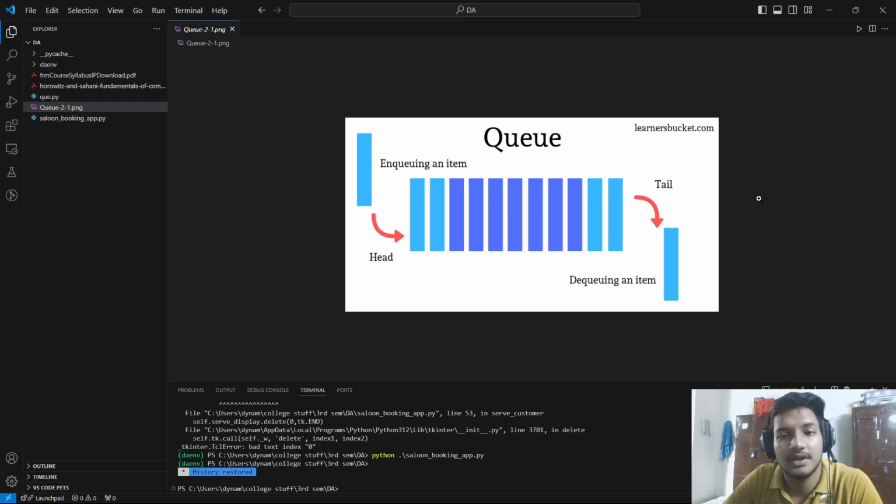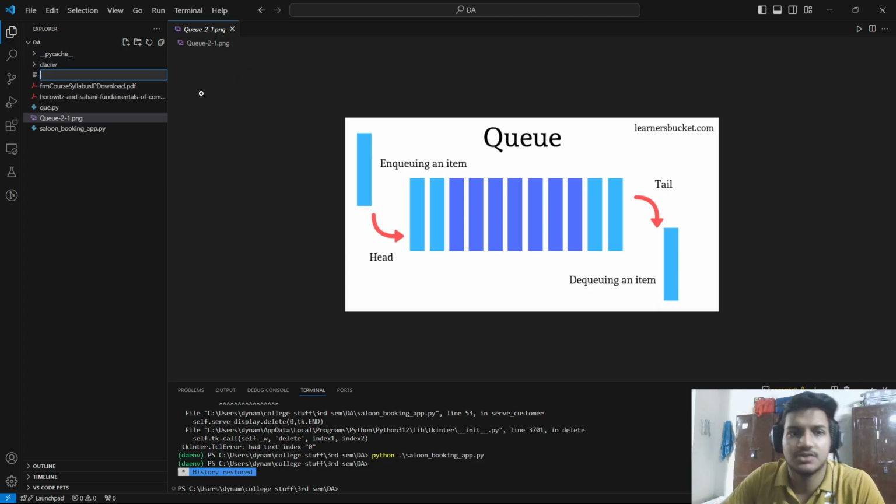If we compare this queue data structure with the stack data structure, in a stack it is reversed. The element that entered first will leave last, and the element that entered last will leave first. For a queue, the element that entered first will leave first, and the element that entered last will leave last. Now I will show you how to code the queue data structure in Python.